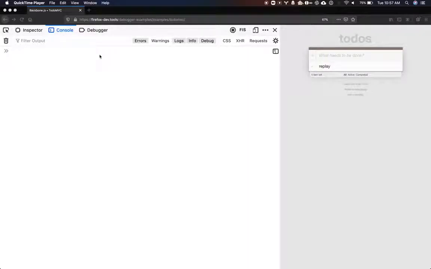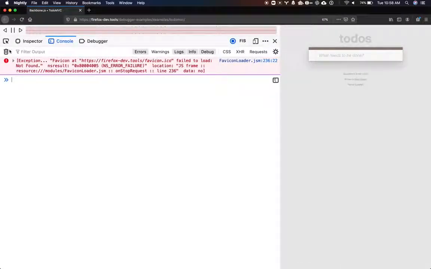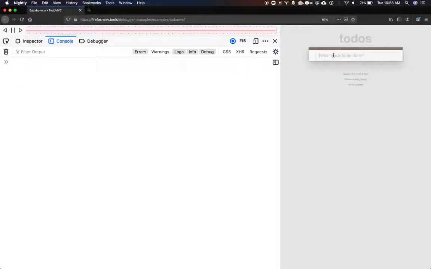Firefox Replay is a new feature for DevTools that makes it easier to understand why things happened. So let's take a look. I'm going to remove this to-do and walk through a quick example. Let's start off by enabling replay, which is going to start live recording, and add some to-dos.